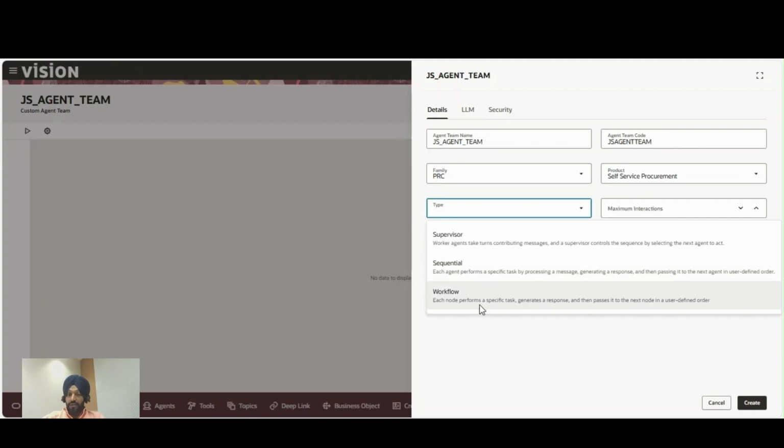Now, where the game changes is workflow. In this, you can create multiple workflows. Each workflow can have multiple nodes, and each node can have multiple options. One node can be of business object, the other node can be of deep link, the other node can be of topic, then external REST APIs, and your LLMs can also be added in the nodes. We'll pick up this today.